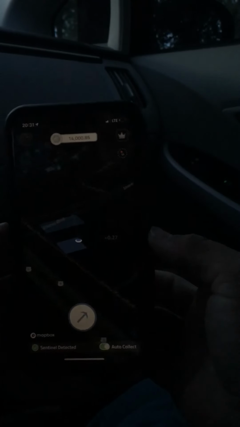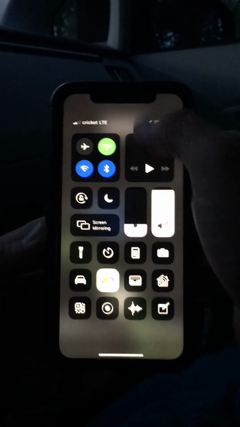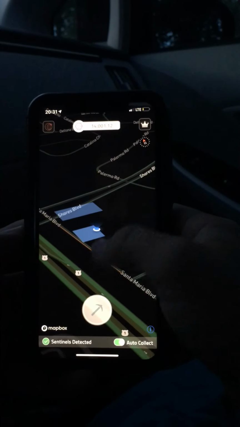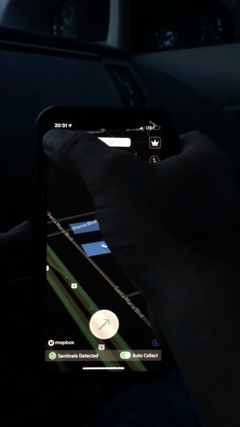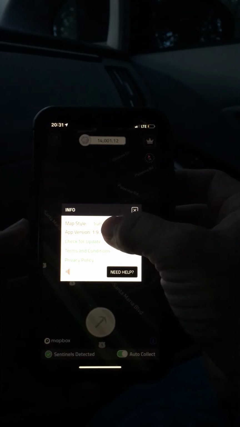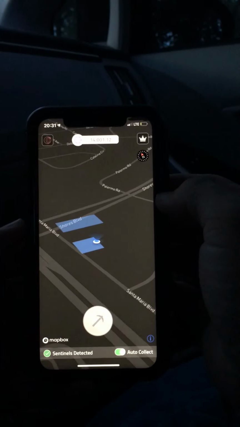So up here in the corner is info. Right up here you can change the way your app looks. So let's say traffic night. So it looks a little bit different. See there, it's different than the regular. So up there, let's go with dark. Pretty basic.